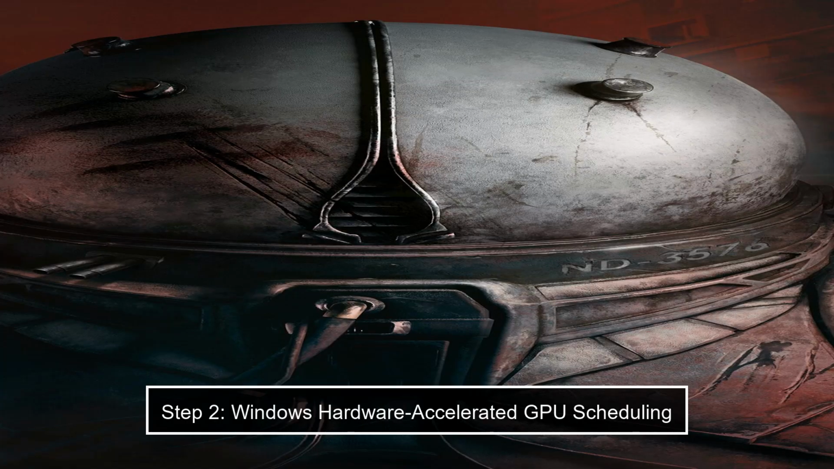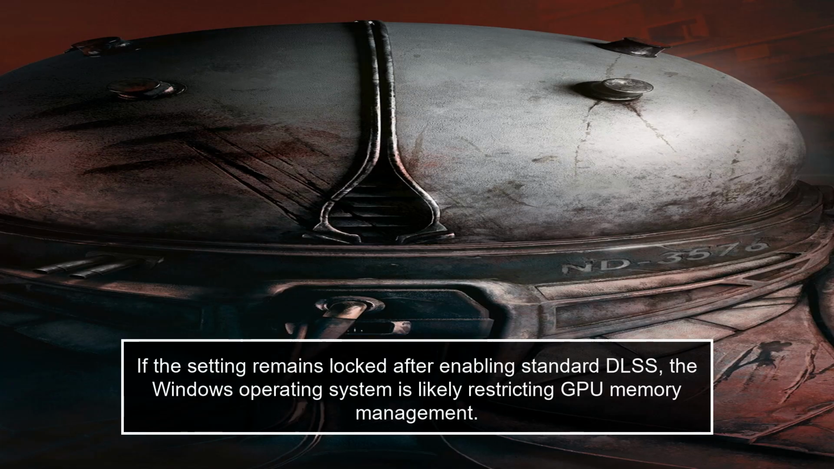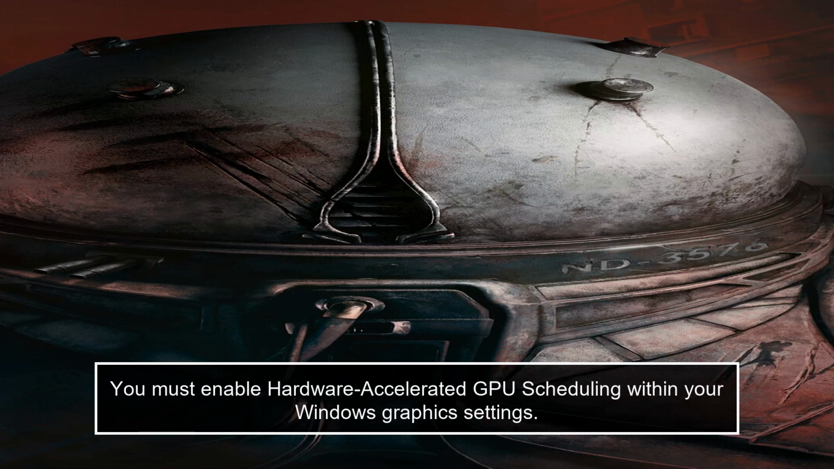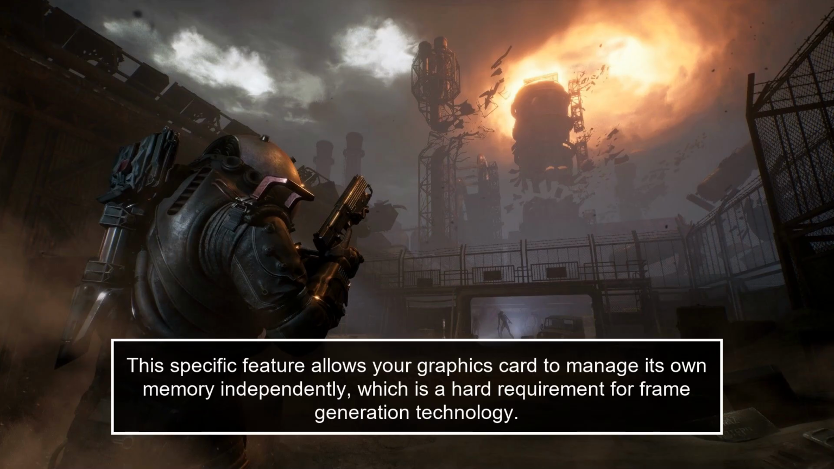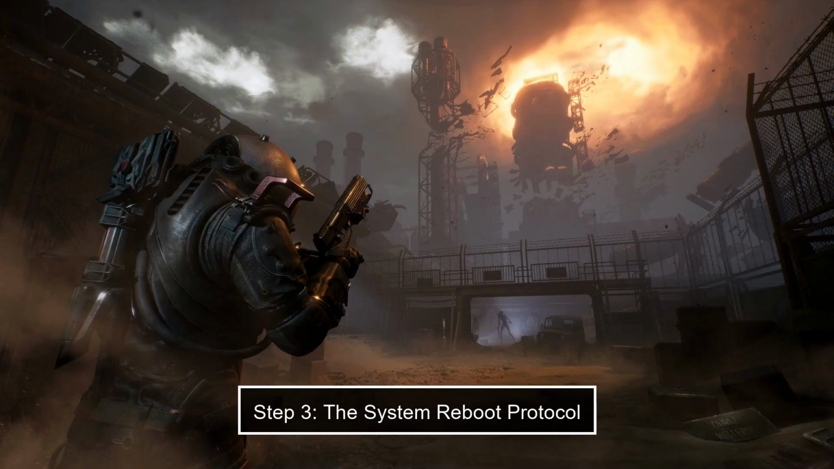Step 2. Windows Hardware Accelerated GPU Scheduling. If the setting remains locked after enabling standard DLSS, the Windows operating system is likely restricting GPU memory management. You must enable hardware-accelerated GPU scheduling within your Windows graphics settings. This specific feature allows your graphics card to manage its own memory independently, which is a hard requirement for frame generation technology.